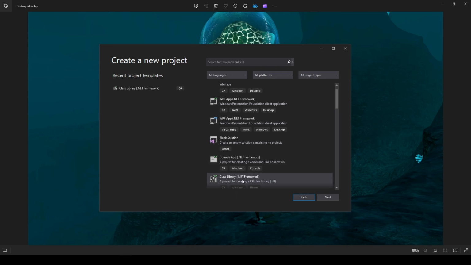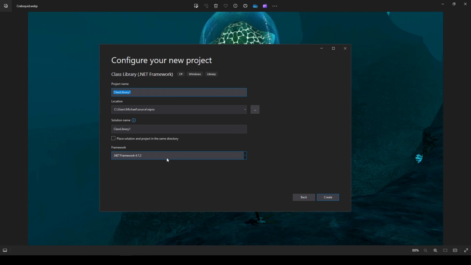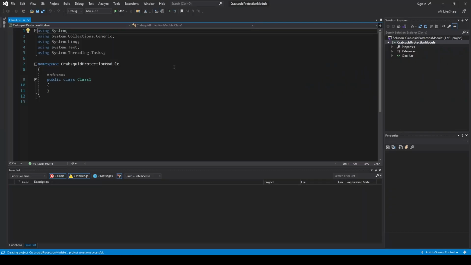I'm going to start making the BepInEx mod now. I'll start by creating a new Visual Studio project. It should be a class library for the .NET Framework. Make sure to use .NET Framework 4.7.2. I'll name this project Crabsquid Protection Module. I'm going to start by renaming Class 1 to Main Patcher for the sake of convention.